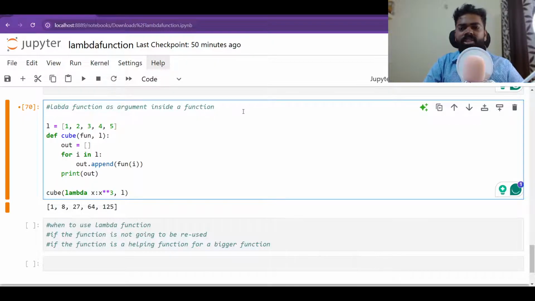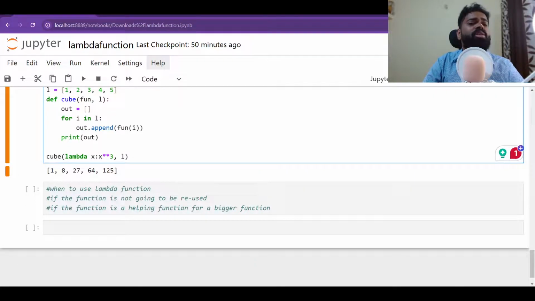Someone is saying screen not visible. Is it, guys? Screen is not visible. Quickly. Is my voice not audible? Okay, very good.